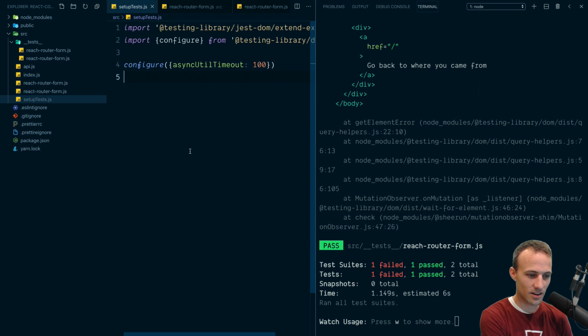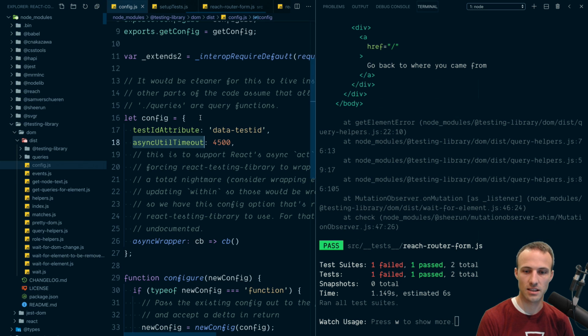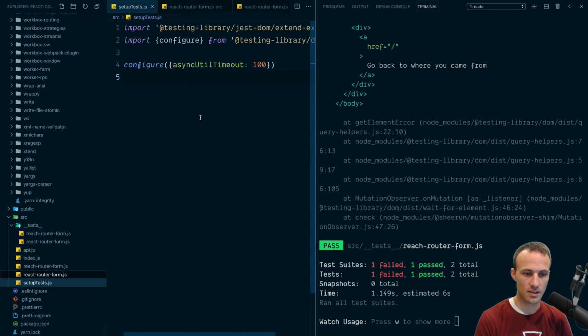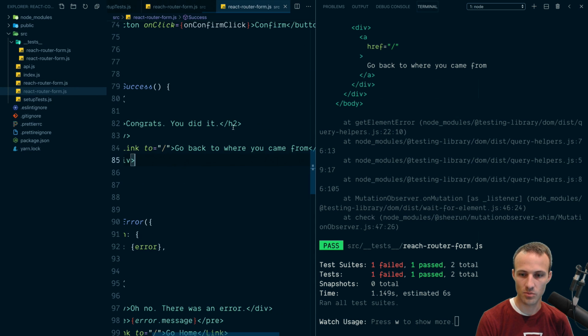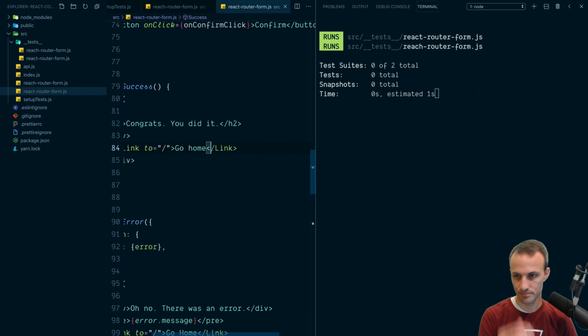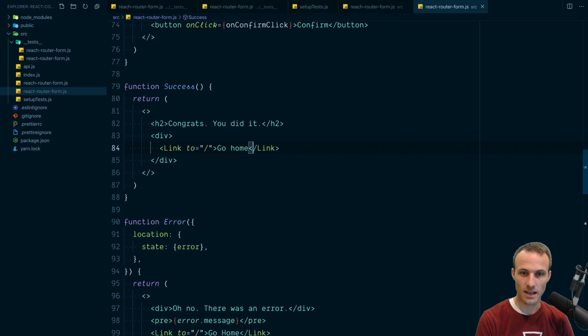Using undocumented options is cheating. Okay, you're right. We should probably document this. Yeah, because I think that's probably a good idea. So we're going to leave that, and we're going to fix what I broke so that it actually does pass now. Go home. Boom. That's sick.